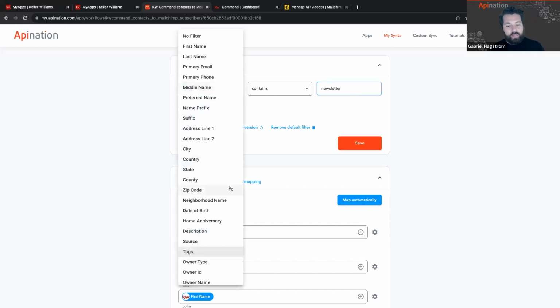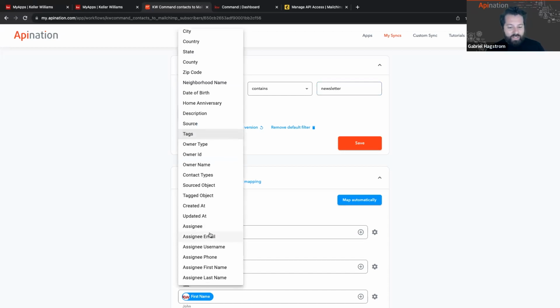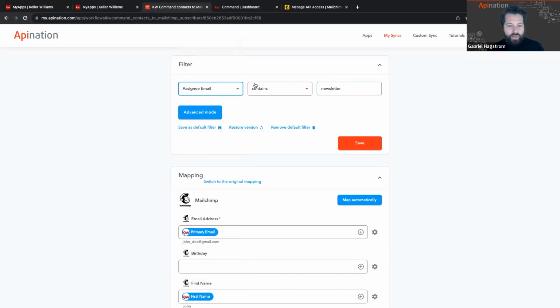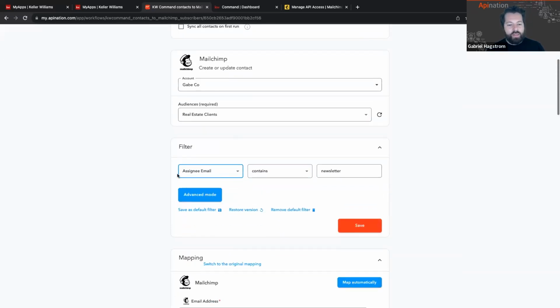So you can do it with tags. You can also do it with assignee email or username. So that's kind of like the agent who's assigned. So I could say, let's just build out an audience, a MailChimp audience for users who are assigned to the agent named Gabe. So if the email, this is my email address, so if the assignee email contains that, send them over. So you could do that. So those are the big things.